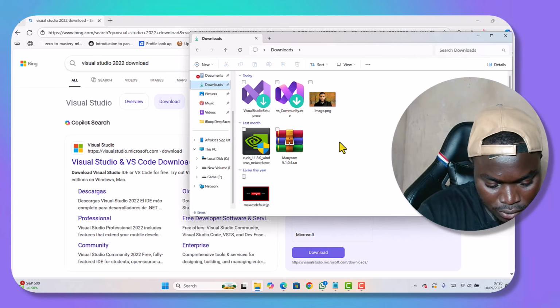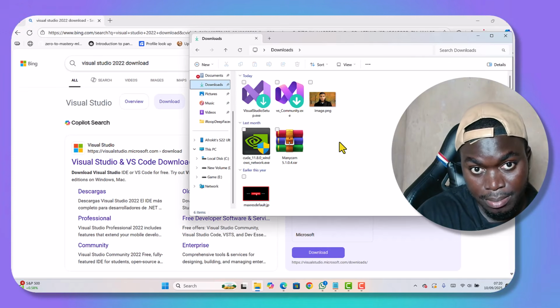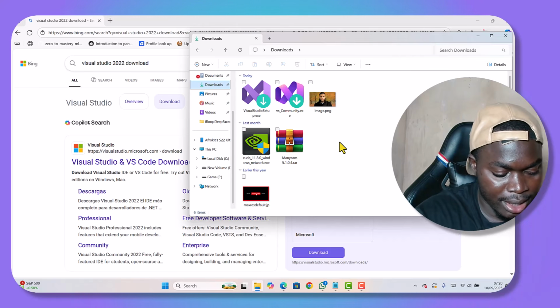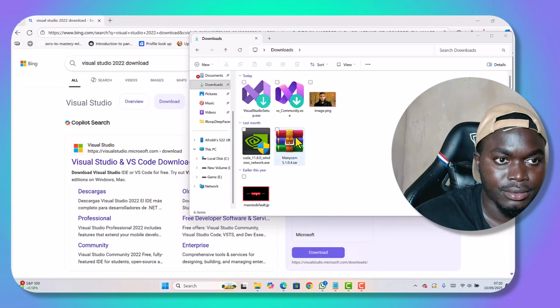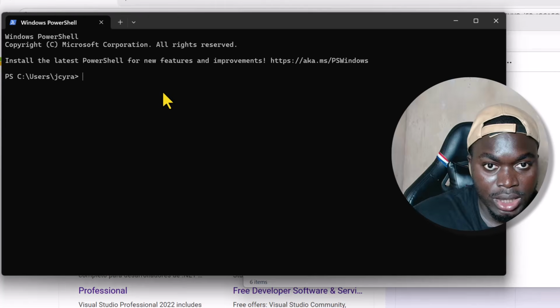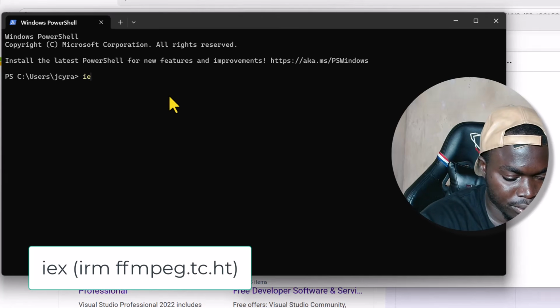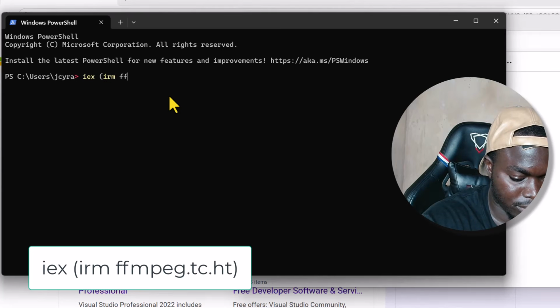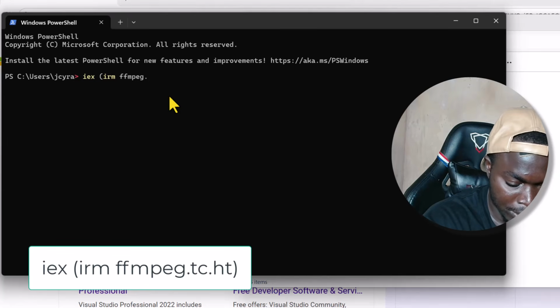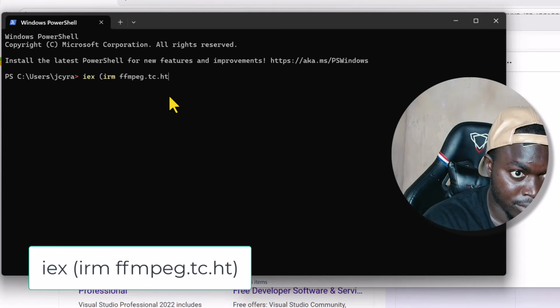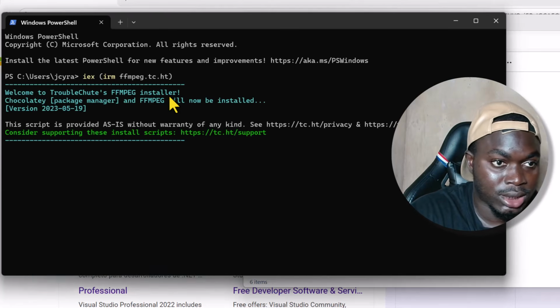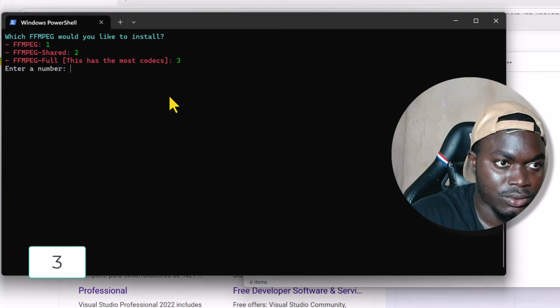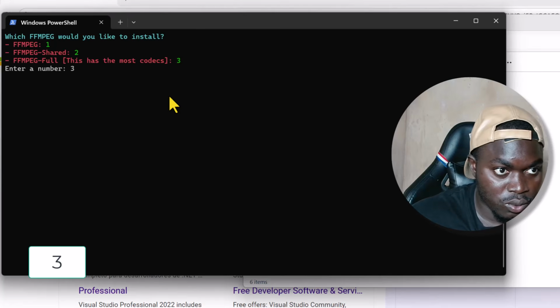Before that, we still need to install something. It's called FFmpeg. Very important. To install FFmpeg, click on your Windows, type PowerShell, open Windows PowerShell. Once you're in PowerShell, run this code. I already have FFmpeg installed, but I'm doing this again because it's a beginner's video. Now click on 3. We're downloading the full FFmpeg.